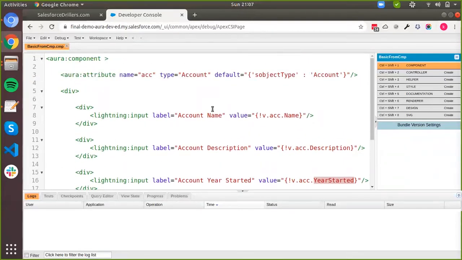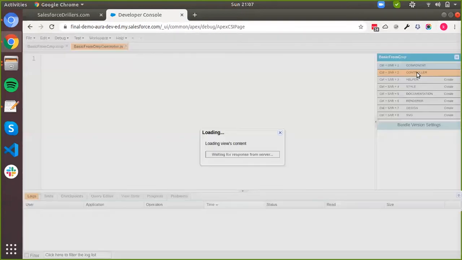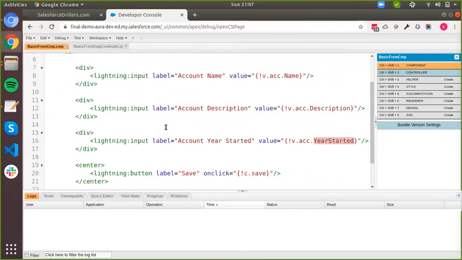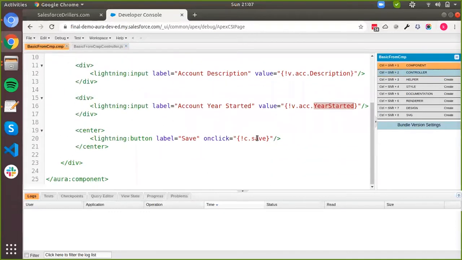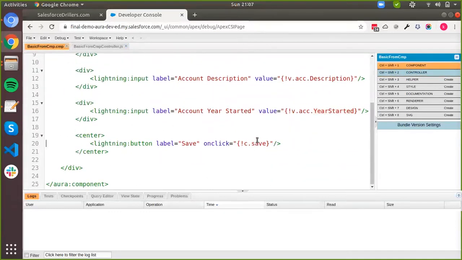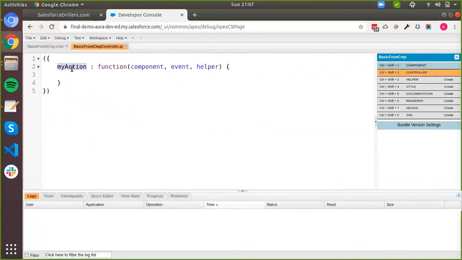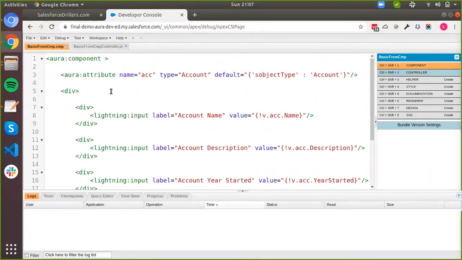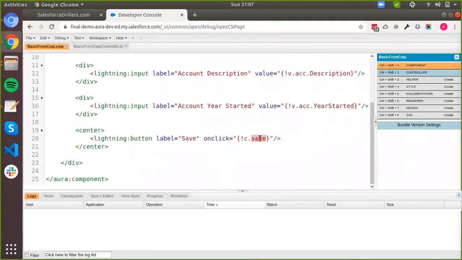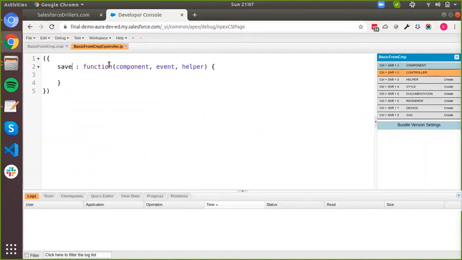So now moving on, what we're going to do first is we're going to create a JavaScript controller, and then we have this save method, right, which is just save. So we want to define the save method in our JavaScript controller as well. So I'm gonna just rename this normal myAction JavaScript function with save and save it. So now when I click this save button, this will call my JavaScript function.